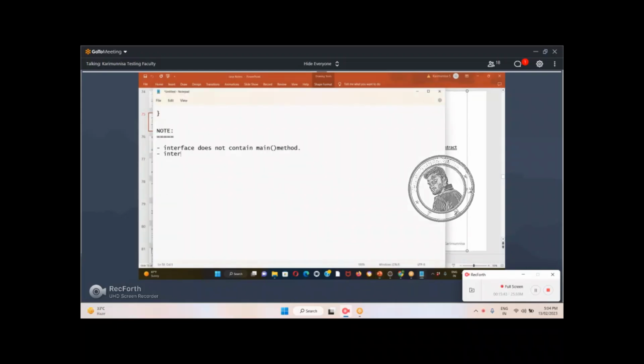Now, another thing, what is that? The interfaces don't have constructors also. Interfaces don't have constructors.